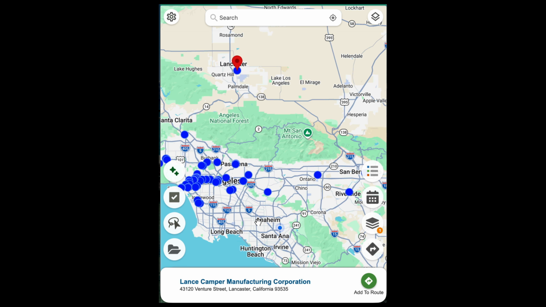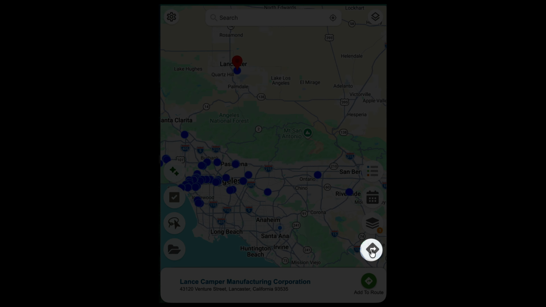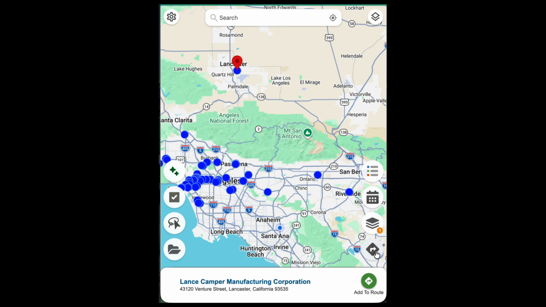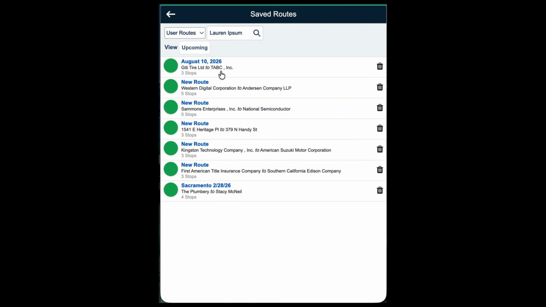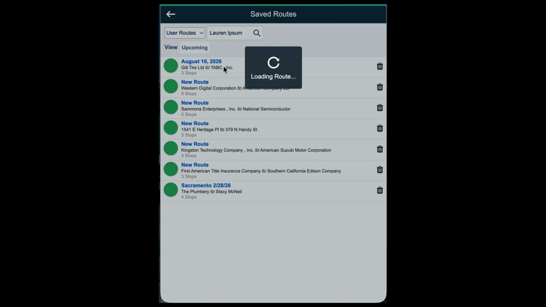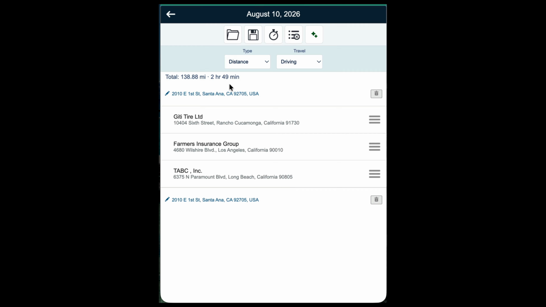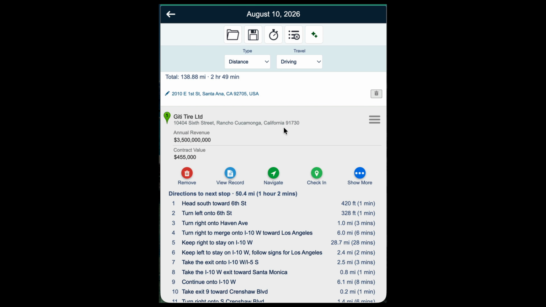Now if there's a route you want to navigate to and launch, or want to create a new route or edit existing routes, that's all from this routes icon right here. So for example, if I tap the folder icon, I can access my saved routes, tap on a route, and when I'm ready to navigate to that route, I can launch it by tapping the navigate action for one of the stops. And you can build a route just like in desktop by using the add to route action.